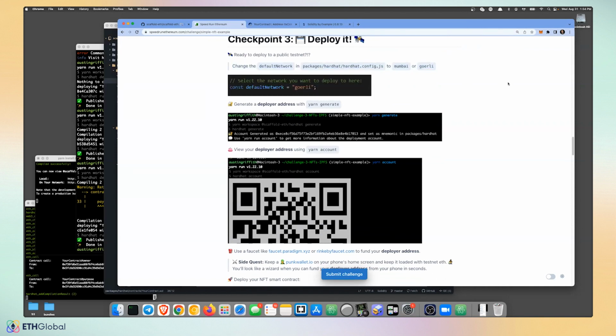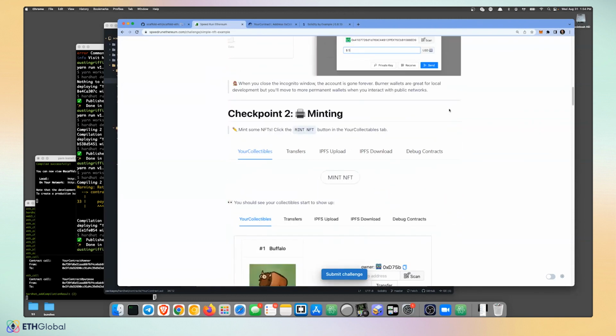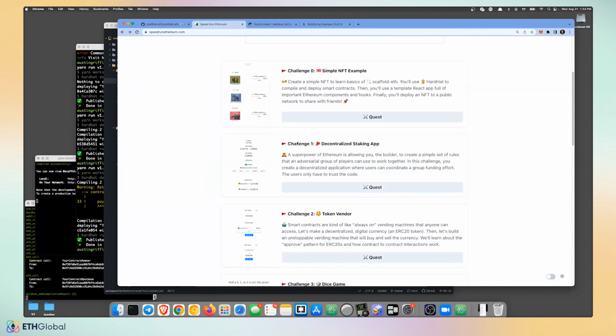You need to learn how to deploy to a public network, just like Kevin did with his Kovan deploy. And this first challenge will teach you that. Then the next challenge really teaches you the superpower of Ethereum. It's allowing you, the builder, to create a simple set of rules so that an adversarial group of players can work together. And let's zoom in on that.